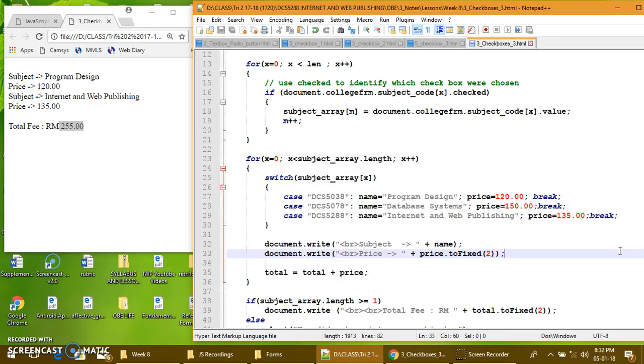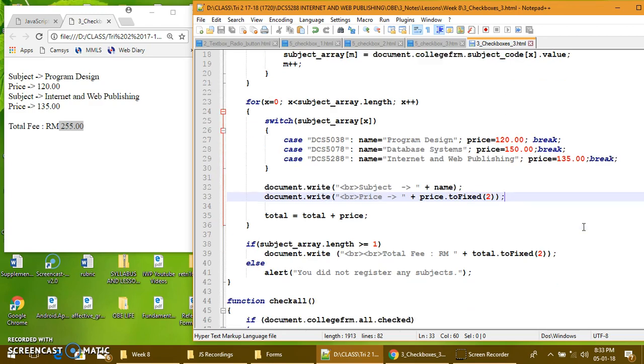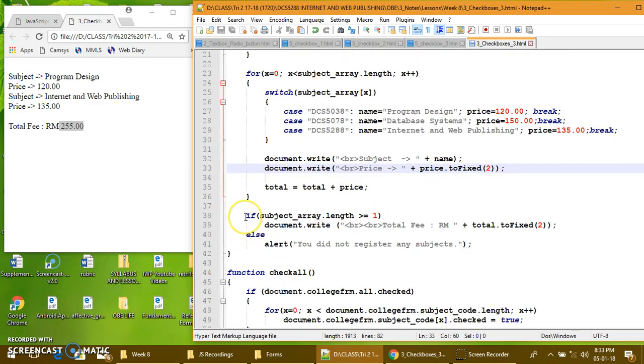Taking out the subject code one by one to check the name and to check the price and then to display. Alright, then what happens? This is the time that you actually display the total fee. If my array length is greater than or equal to 1, meaning I have chosen a subject, display the total. If, let's say, my subject array is empty, meaning I did not choose any subject from the checkbox to be added into the array, that means I did not choose or register any subjects.